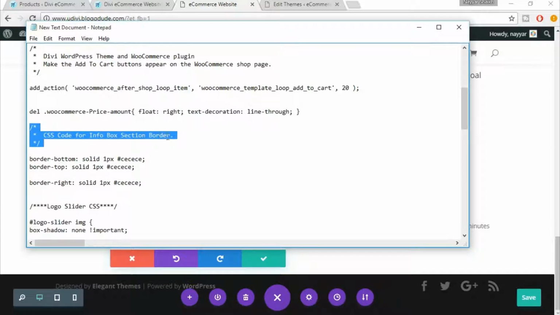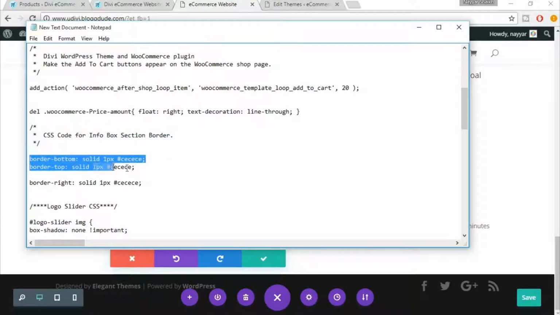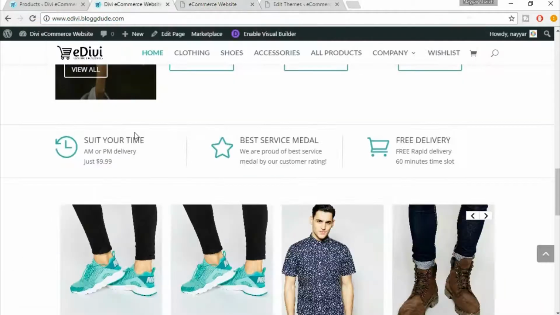So select the first two lines, and it is very simple. If you have even basic knowledge of CSS, you know what it is. It is border bottom solid 1 pixel, and this is the color code, and border top. So basically it will add this border and this border, the top and bottom border.